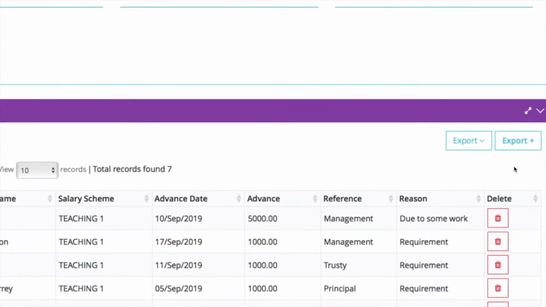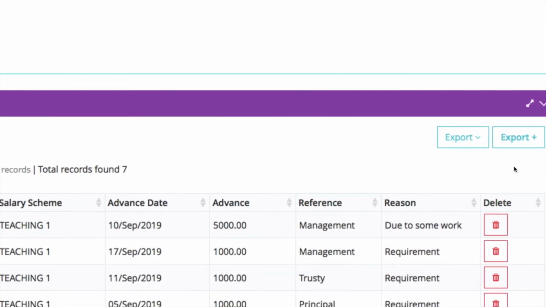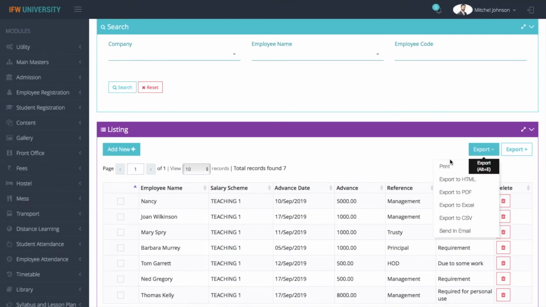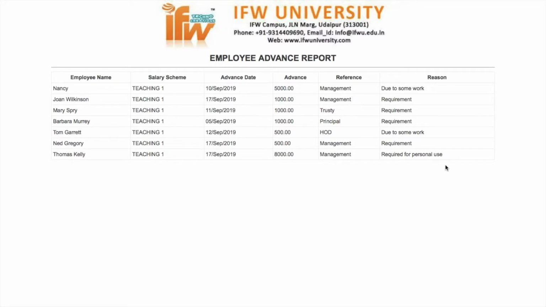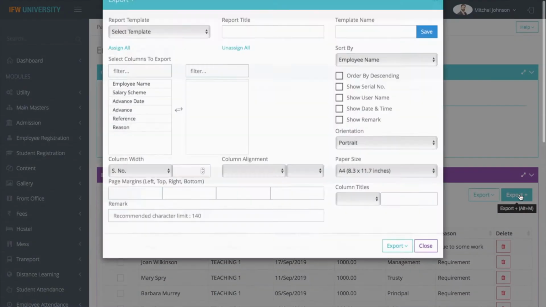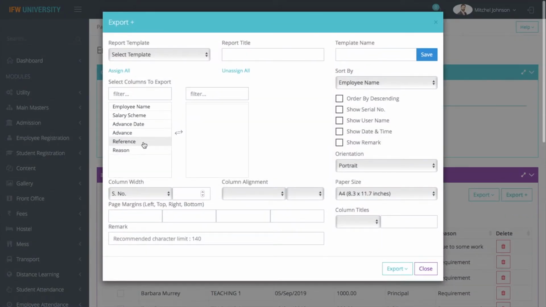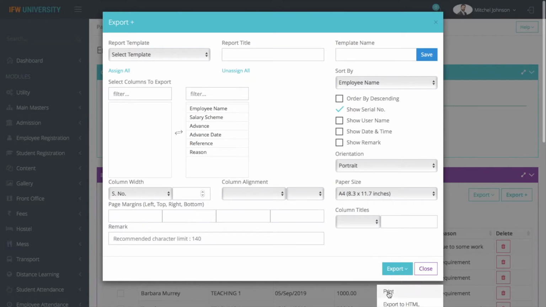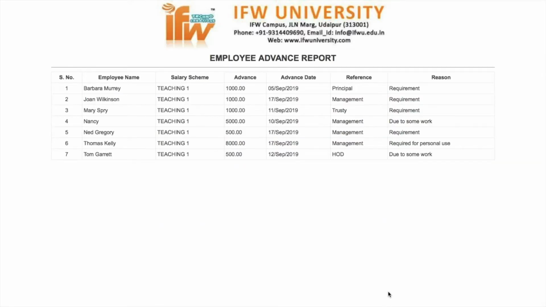Similar to the previous forms, export and export plus features allow you to generate the reports. Export gives you the records in this format without any editing, and export plus allows you to modify your reports as per your requirement, like you selected the employee name, salary scheme, then advance date, reference and reason. You use the various options as per your requirement and generate the report. This is how your report has been modified or generated.